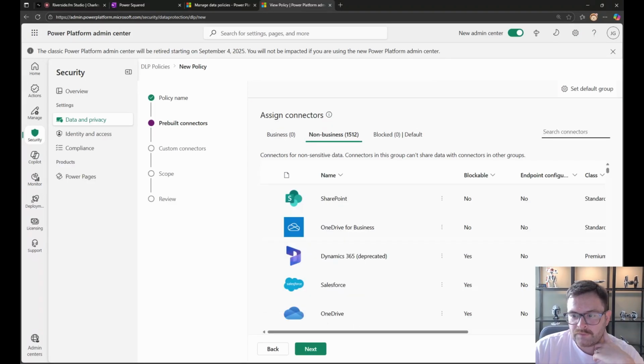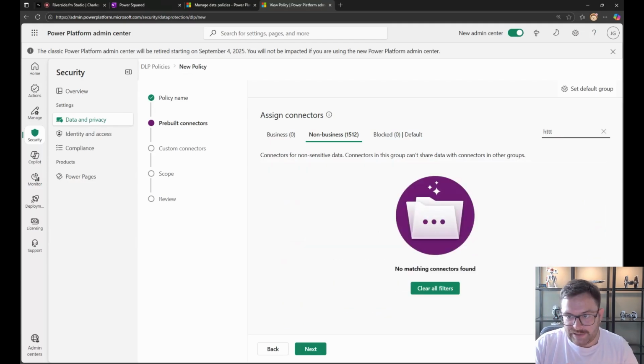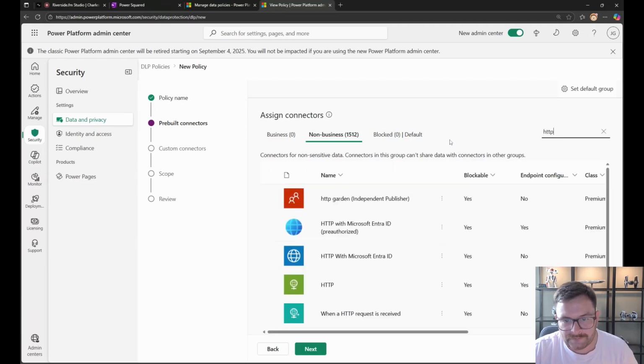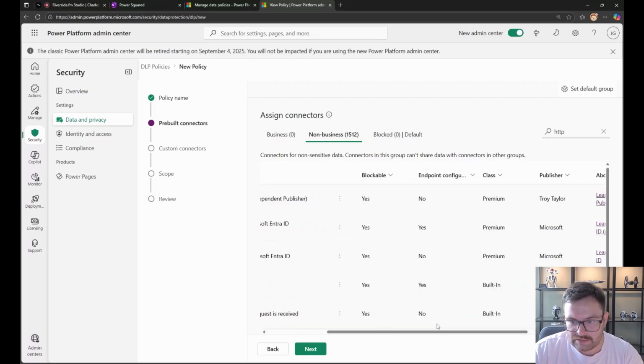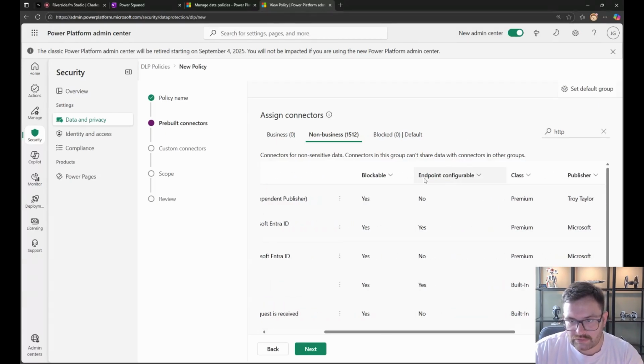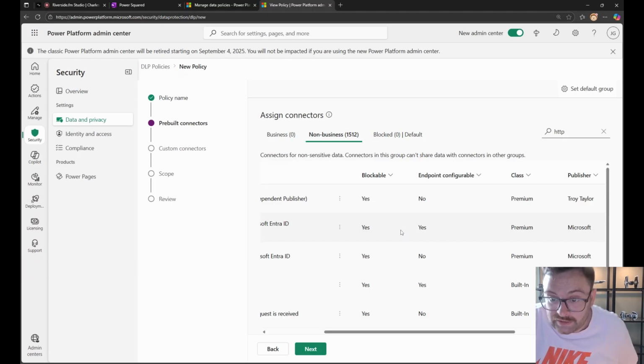So there's a number of connectors, HTTP being one of them, and HTTP with Microsoft Entra ID, Microsoft Entra ID pre-authorized. There's a bunch of them that you can configure. You can see the endpoint configurable. So do you want to talk about what that means? Because there are a few, aren't there, that can be configured.